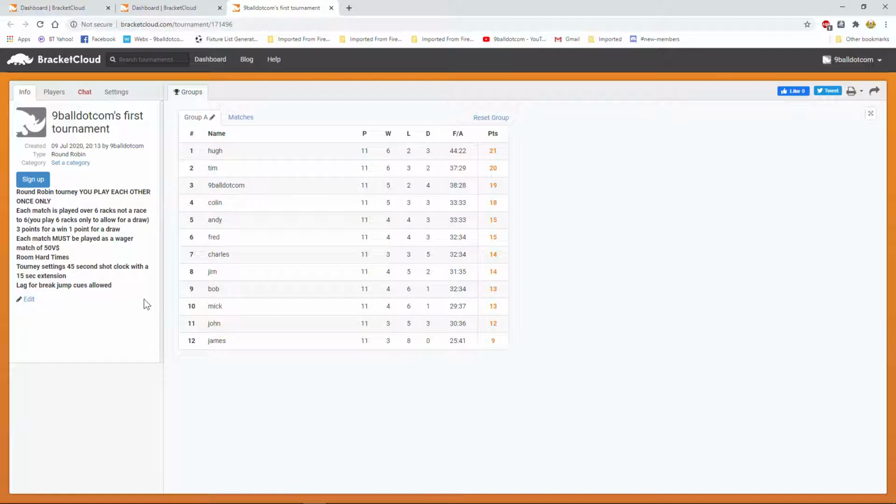Now, what I've done, in order for round robin to work, you have to have the possibility of a draw. So what settings did I set here? In the information panel, if I read it out, it says round robin tourney, you play each other once only, each match is played over six racks, and it's not a race to six, it's played over six racks to allow for a draw. So you get 3 points for a win and 1 point for a draw. Each match must be played as a wager.